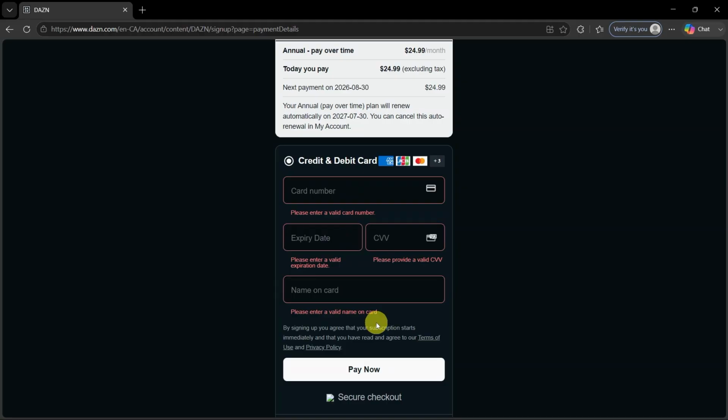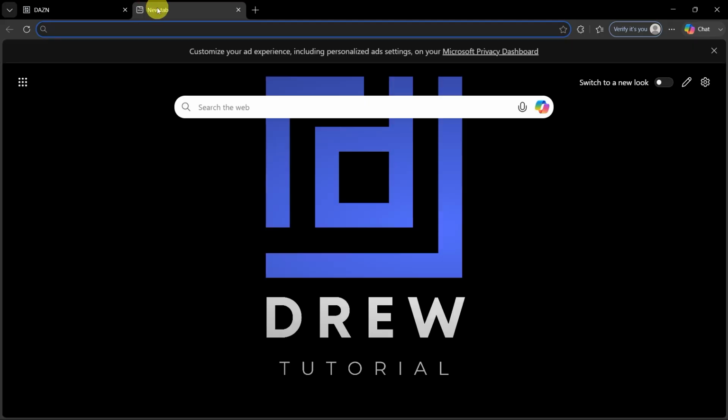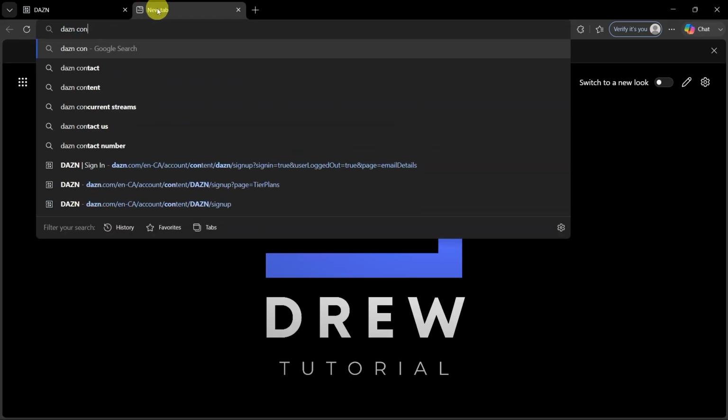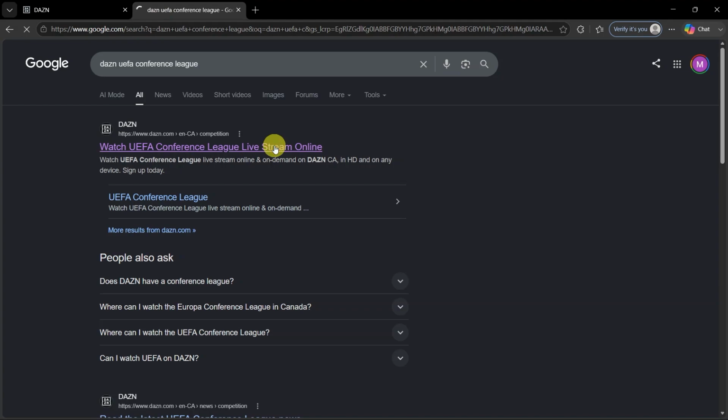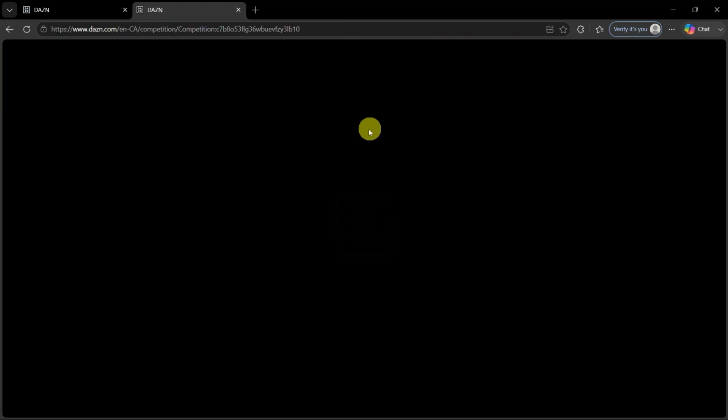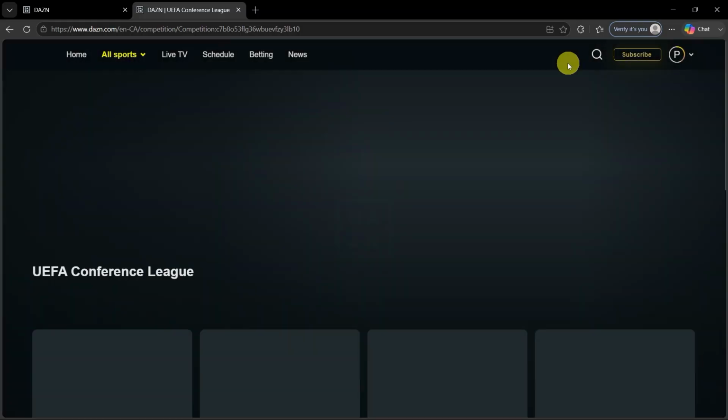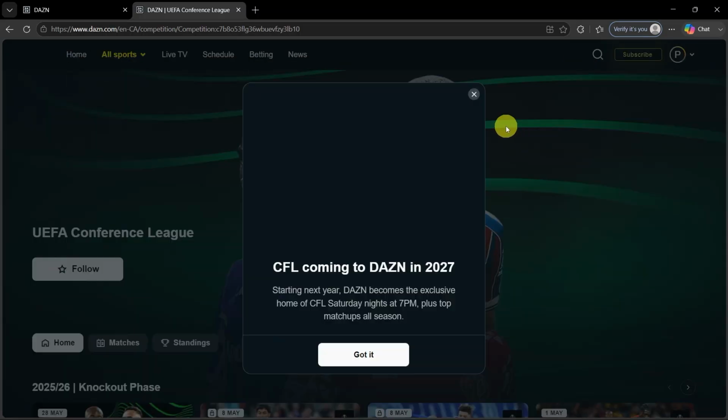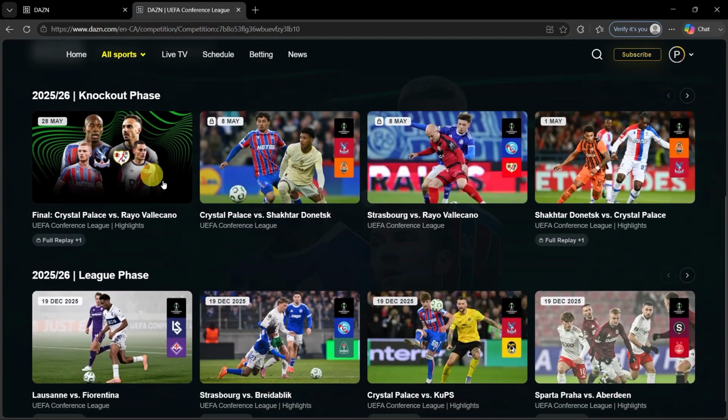And then once you click on pay now and if you have successfully availed their subscription, you should now be able to watch Conference League inside the DAZN. So all you have to do is to search for it again, DAZN Conference League. And then just click on it once again. And then just make sure that you are logged in to your account, which is right here on the upper right of the screen. And then if you scroll down, you will now be able to watch it in this part.